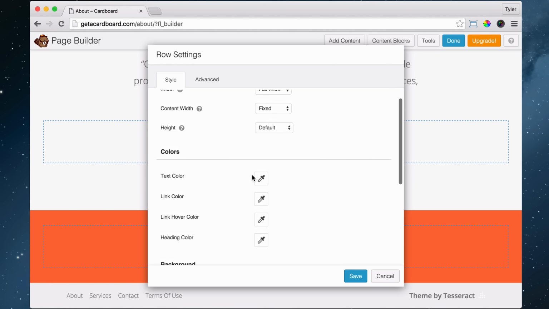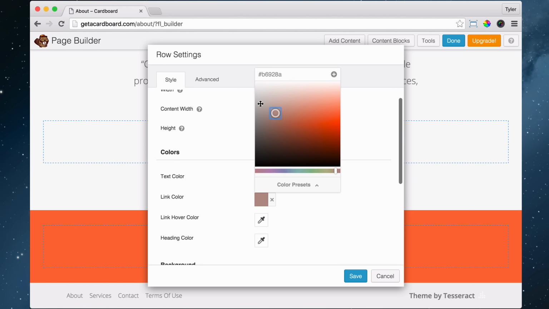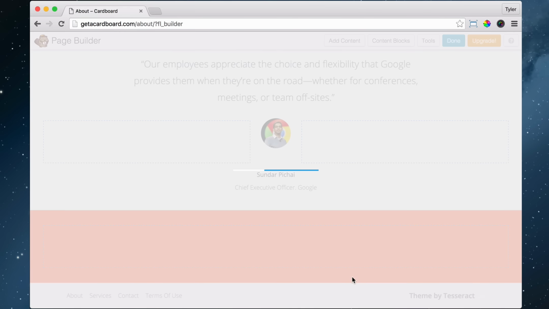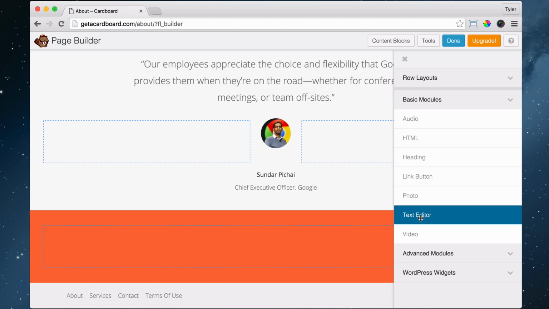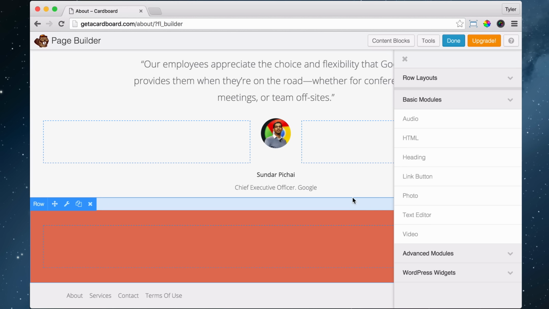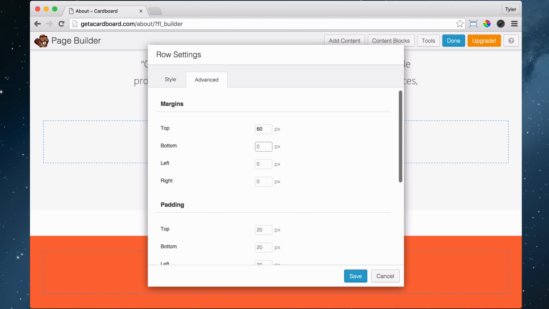And once we do that, we want our text color, so anything within this box, to be white, and our link color also to be white. All right, and we want to save it. Now we can just add content, and we are adding the text editor. Oh, actually, before we do that, I think we have to add some spacing up here and down here. So let's go ahead and go to row settings again and go to advanced, and for the top margin, we can go 60 and 60. So 60 top, 60 bottom.